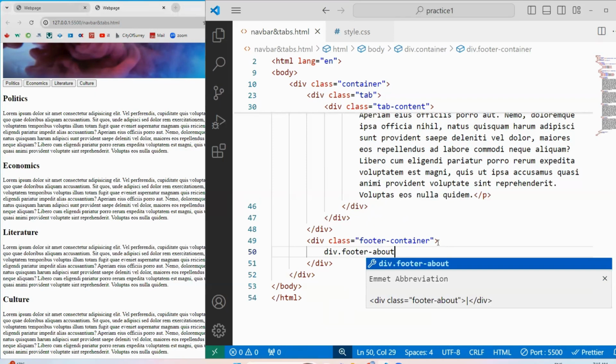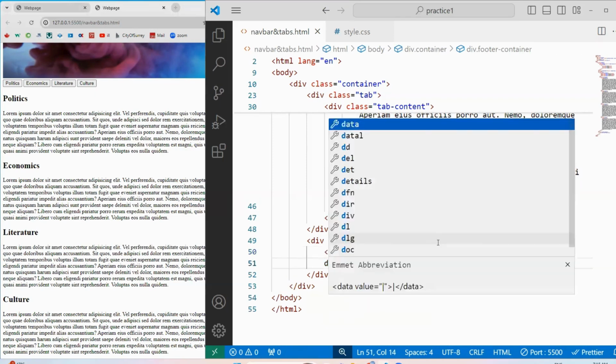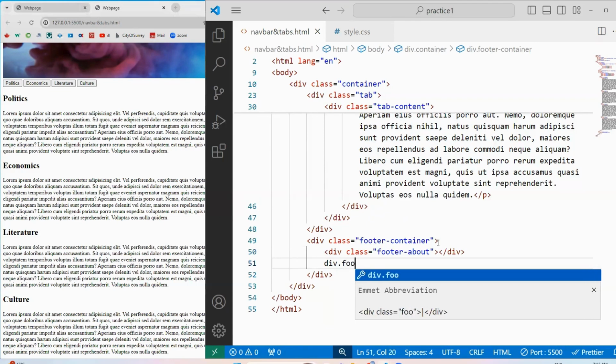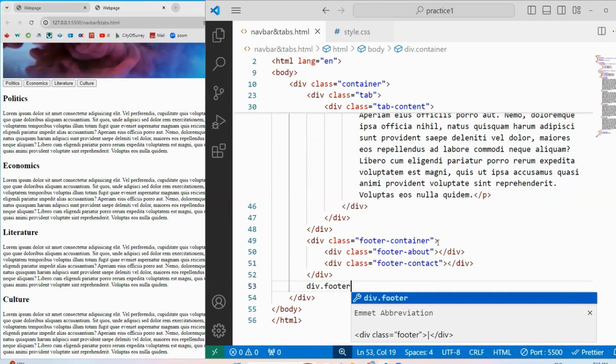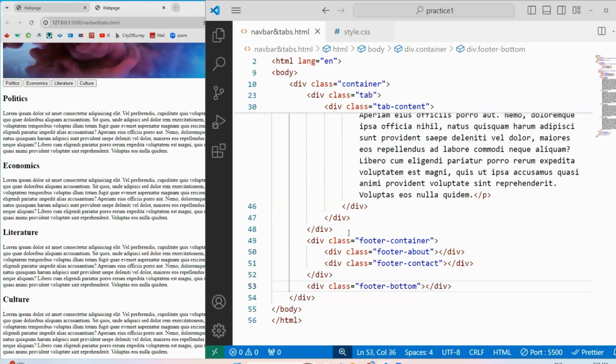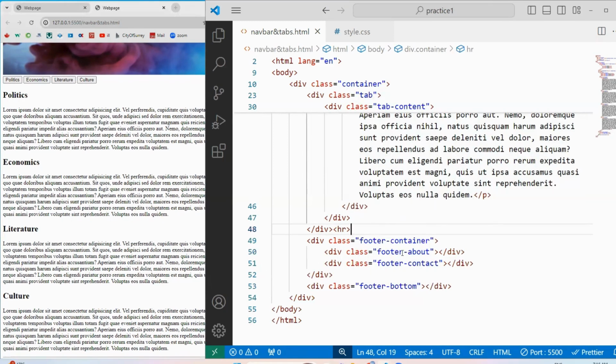about. Then I want another one, footer contact. Okay. Then I want another div, footer button. Okay. Let's put a horizontal line here. And then so this is simple information you can type in. There is no more styling or function thing.